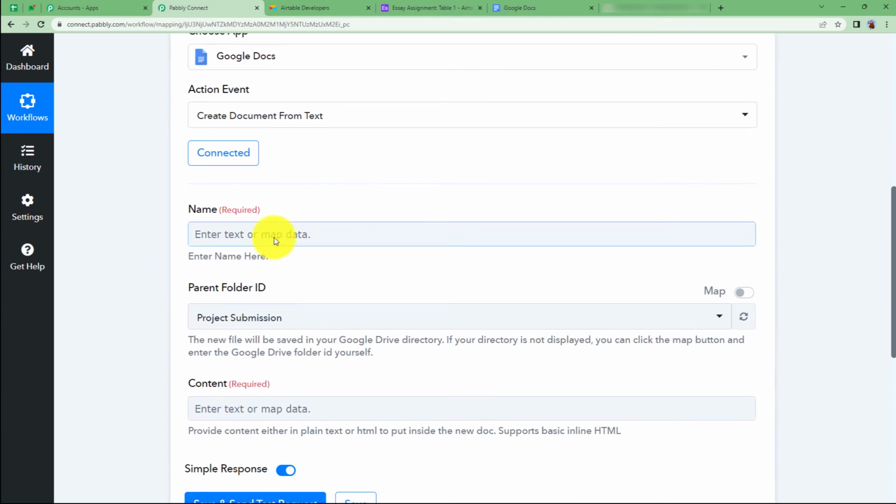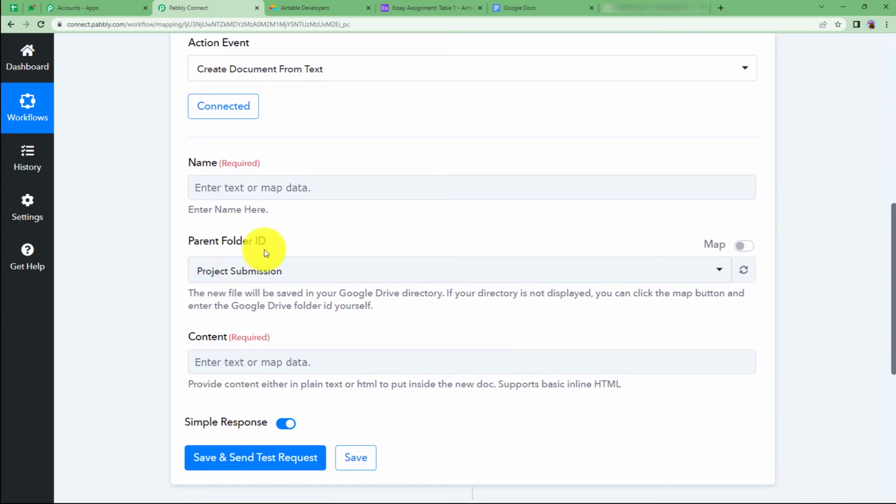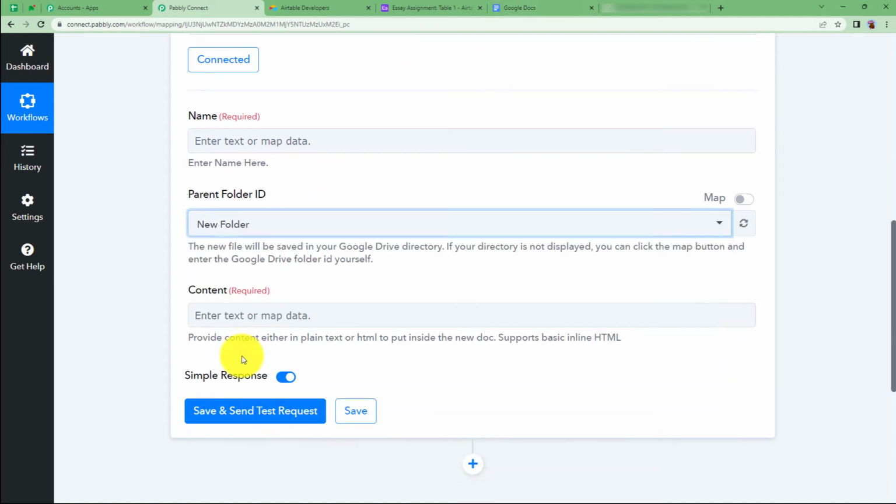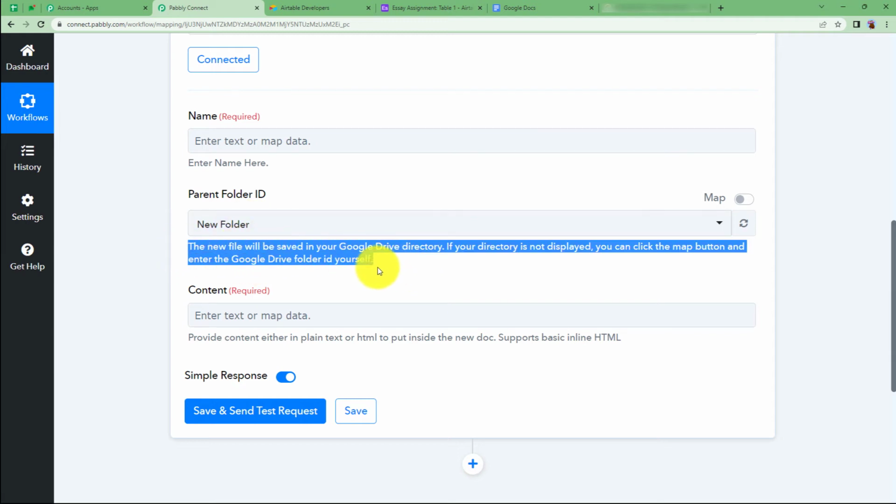Once it is done, you will require a name and then the parent folder ID where you want to submit this one. So see, this is the Google Drive ID. So here we have new folder. Let us select that new folder is a place in Google Drive. You can read what's given below. The new file will be saved in your Google Drive directory. If your directory is not displayed, you can click the map button and enter the Google Drive folder ID yourself.